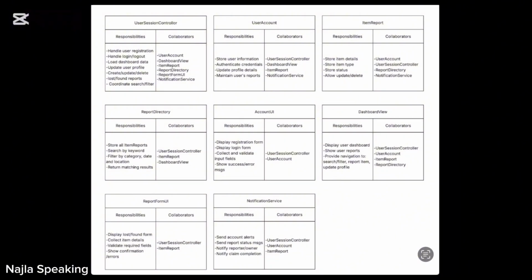Now, every card has responsibilities and collaborators, being other main classes that we see here. Responsibilities are what each one is responsible for. The main classes we have are 8: user session control, user account, item report, report directory, account UI, dashboard view, report form UI, notification service.